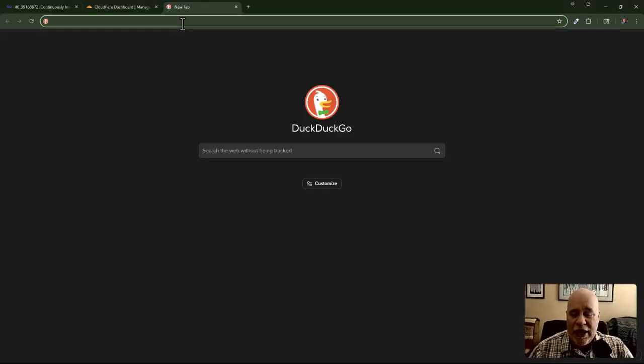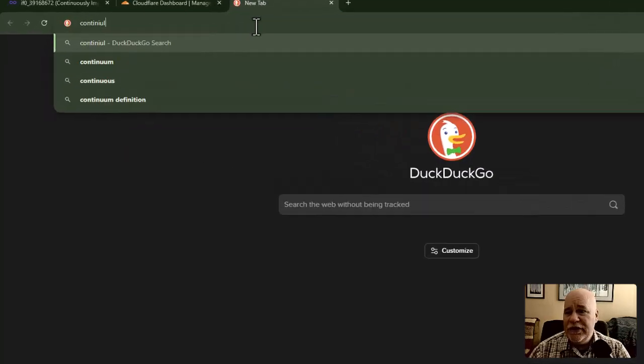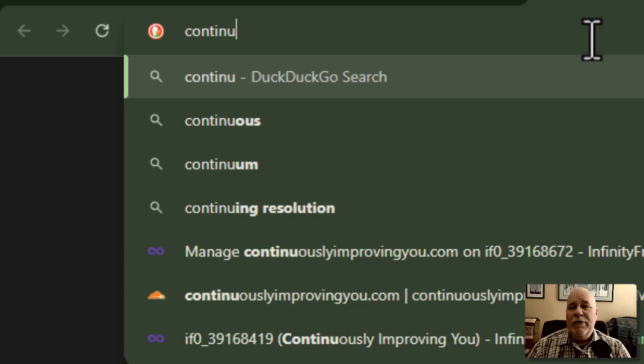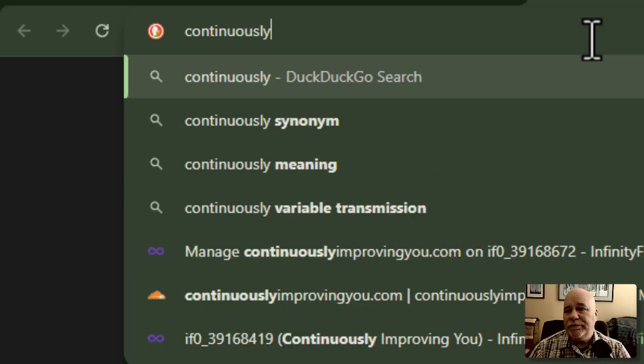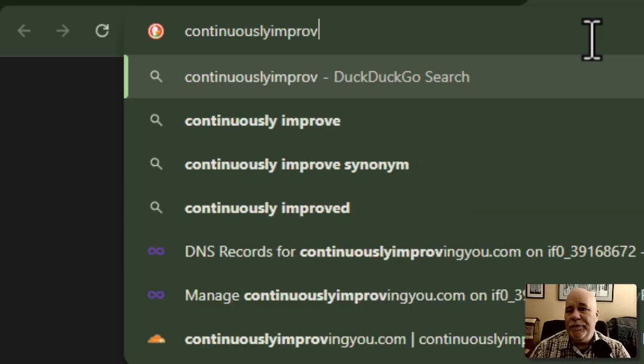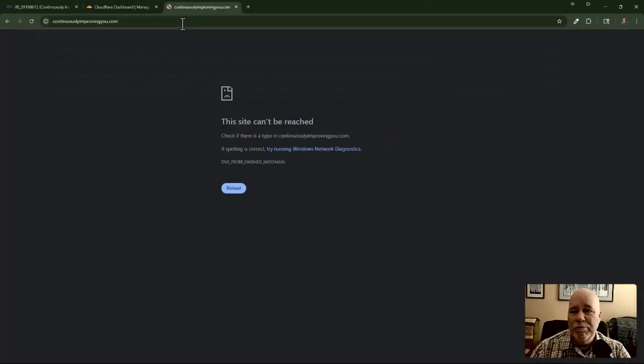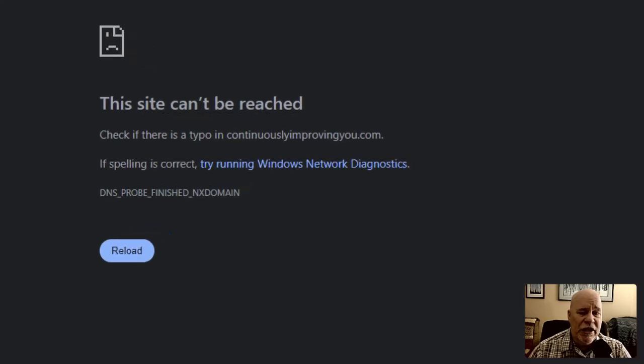If we open up a new tab, I've installed WordPress, and we go to contingencyimprovingyou.com, I've got to be able to type it properly too, and boom, and no, not boom. What happened here? So we're getting an error. It's saying the site can't be reached, and it's letting us know, is there a typo? And with me, there very well could be a typo. We could double check it, but I know that we're having errors, and it wasn't a typo.